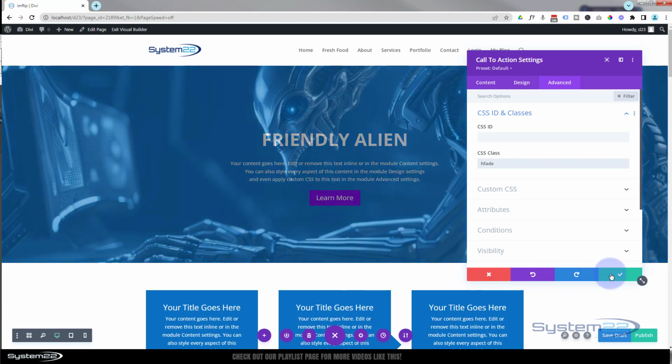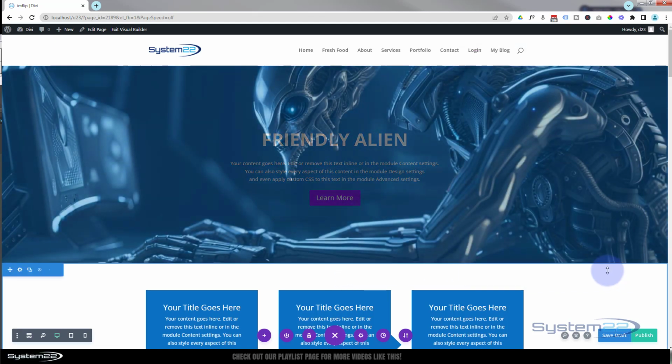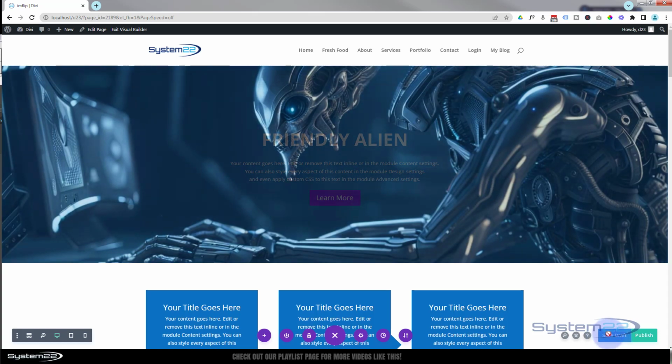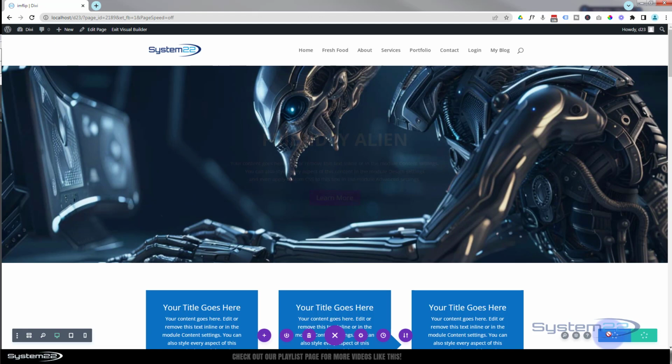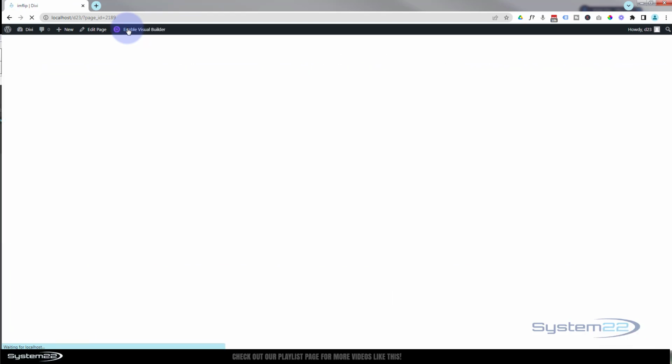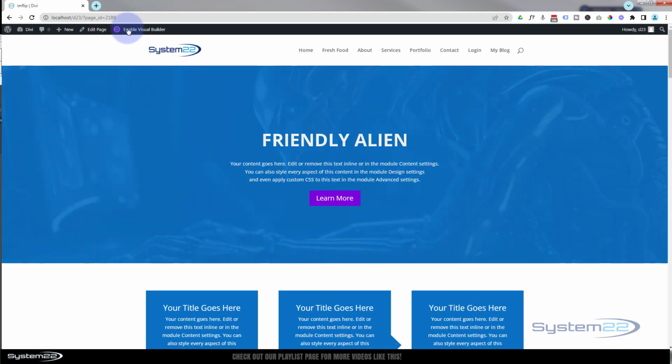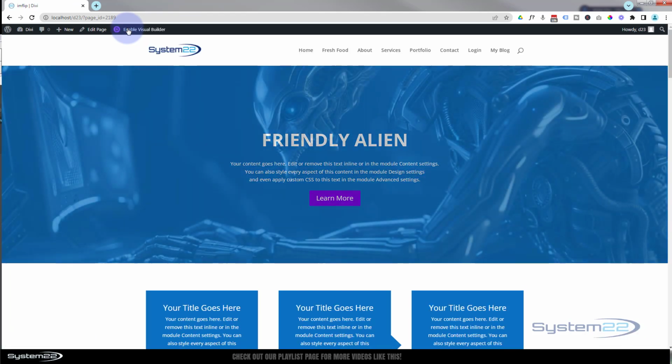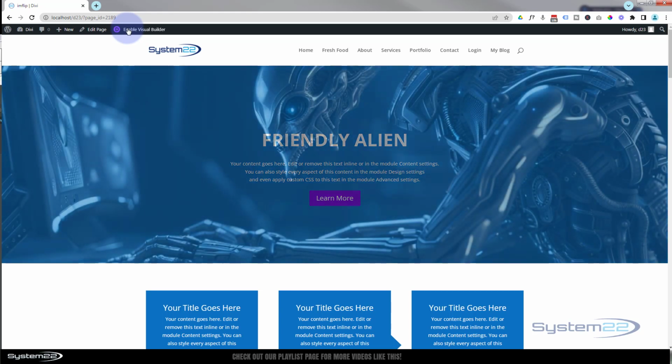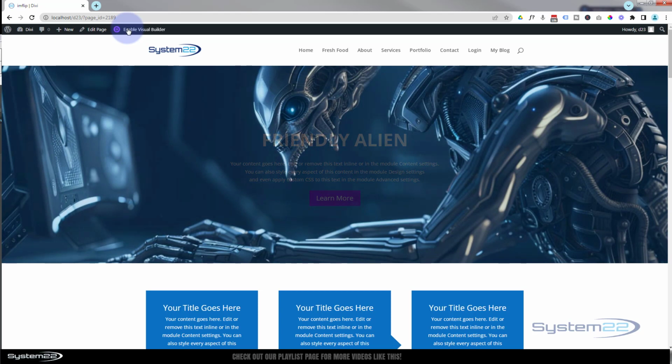Let's make sure it's going to work on the front end. So we'll save our changes there. We'll save draft or publish if you're ready. And let's exit the Visual Builder. And there we have it. There's our little hero section with our little friendly alien fading in and out. And our call to actions disappearing into the background there so you can get a good look at that fella.